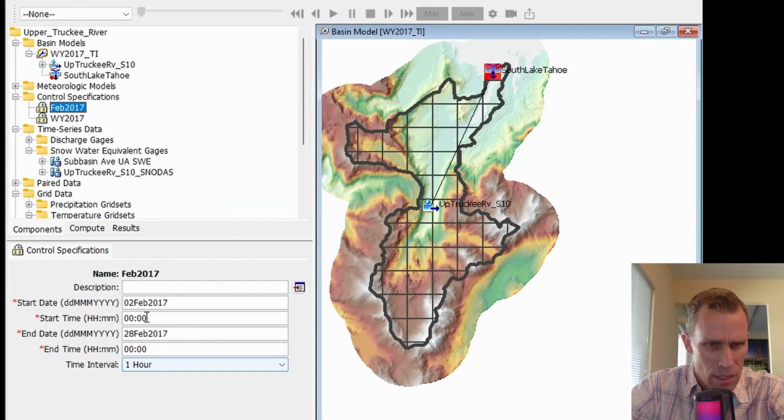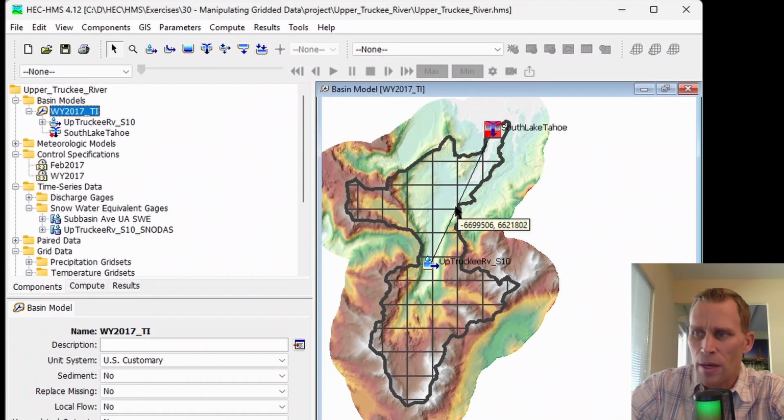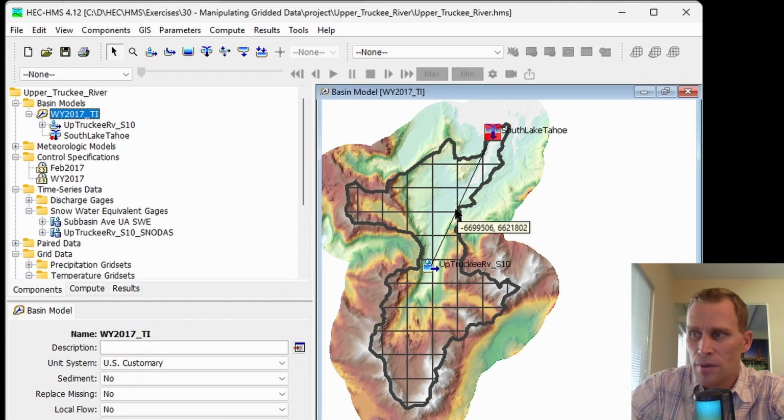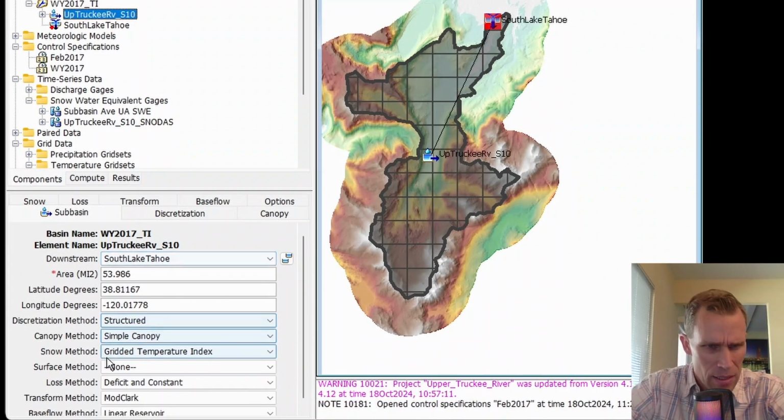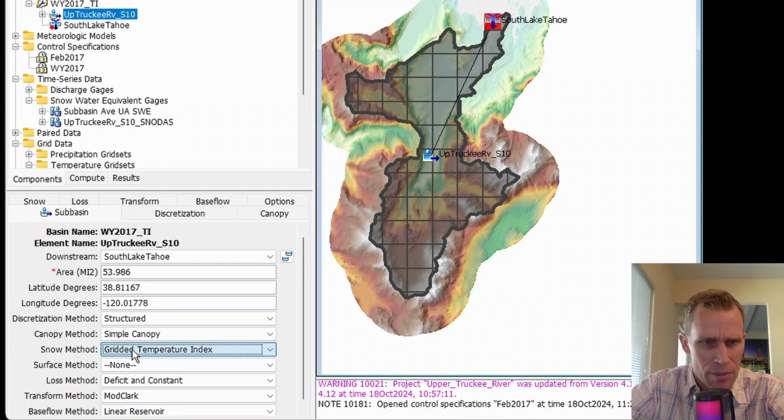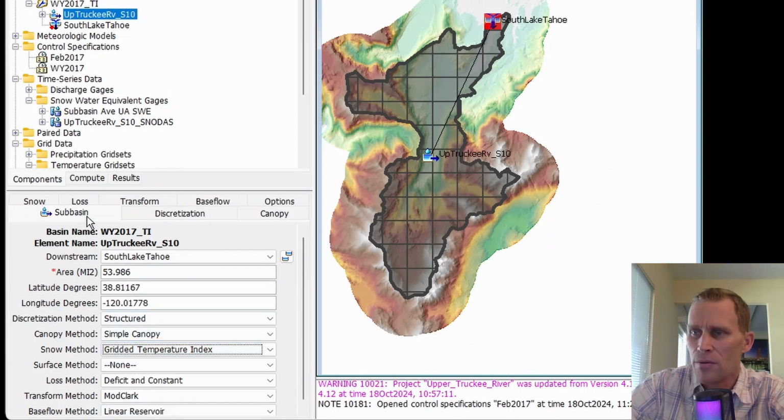So let's see here. It starts on February 2nd and then it goes through the 27th on a 1 hour time interval. This basin model that we're using for both simulation runs, it models the snowmelt with the gridded temperature index method. So we should be able to select the subbasin and then the snow is gridded temperature index. This method uses air temperature as a proxy for the energy available for melting the snowpack.